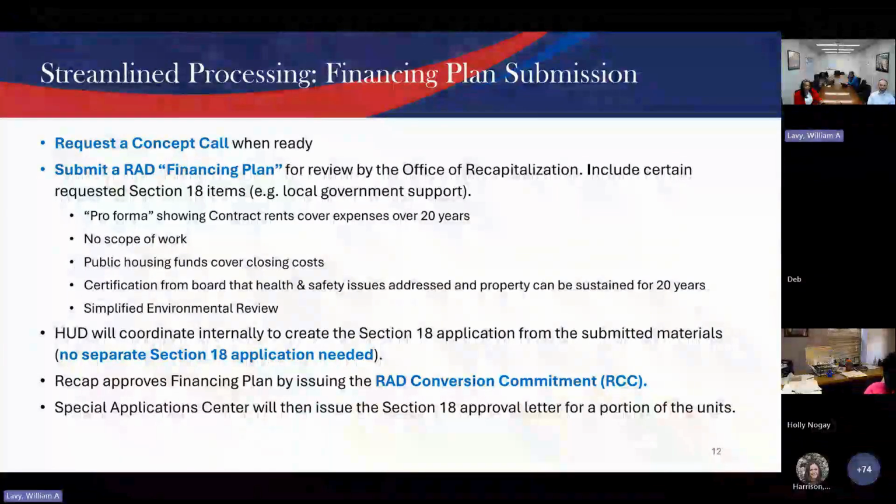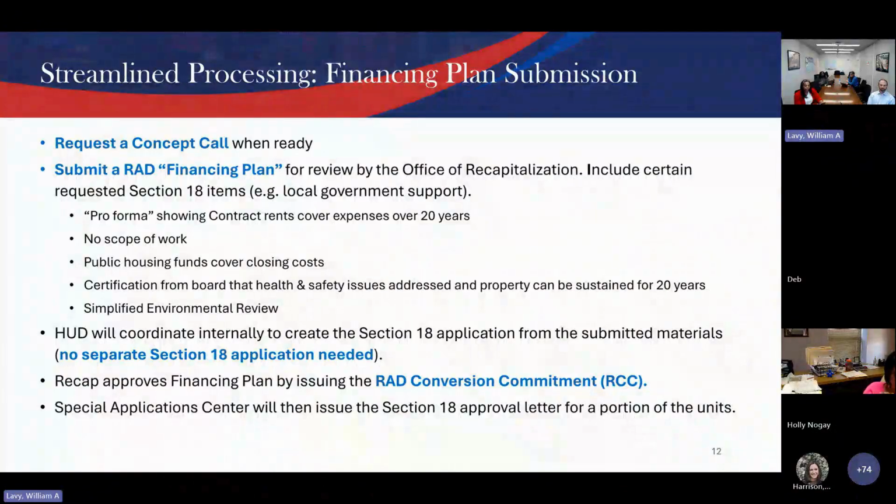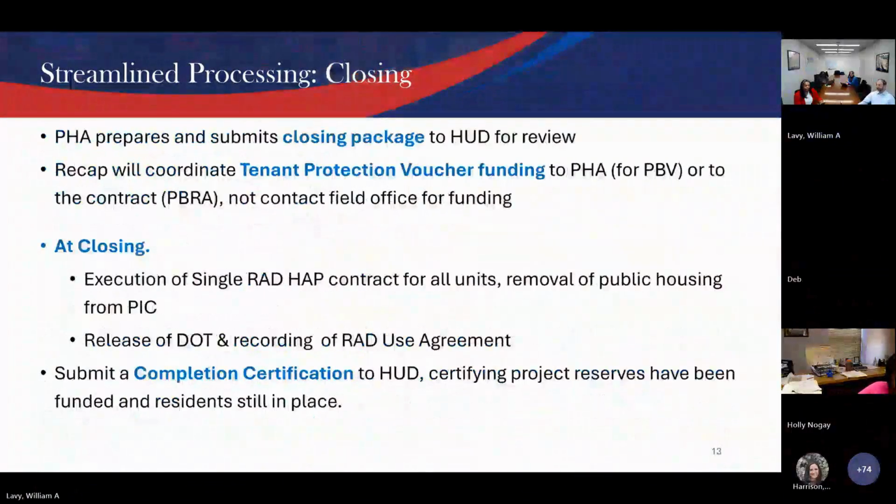Recap will then approve your financing plan, will issue the RCC, and then SAC, or the Special Application Center, will issue their Section 18 approval for the portion of units. Turn over to Tamika to cover closing.